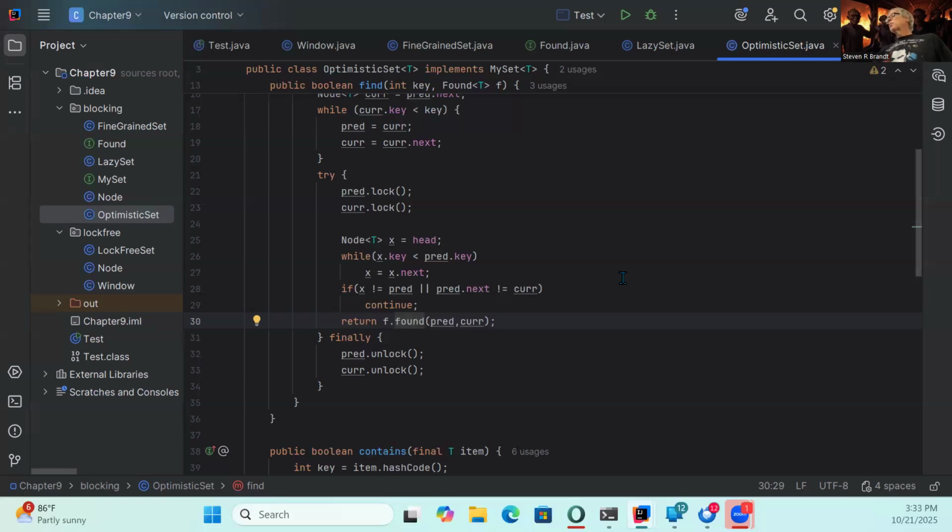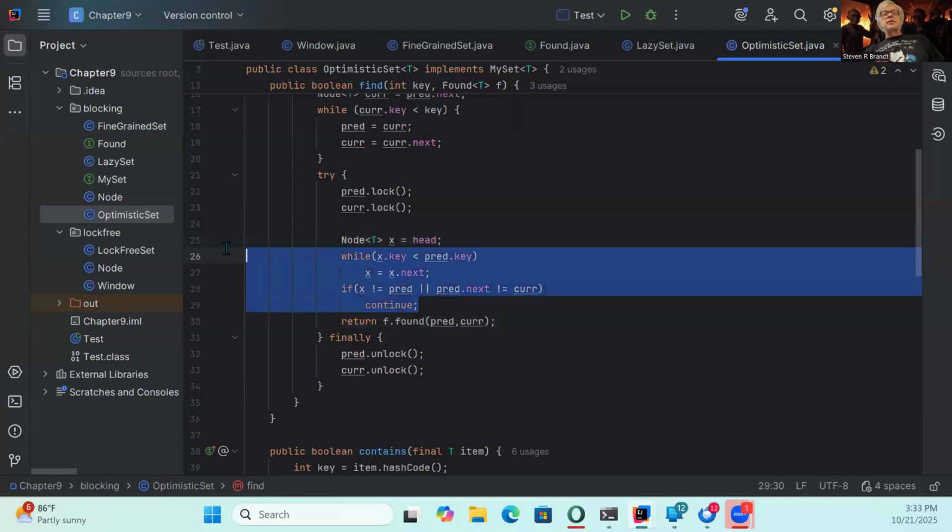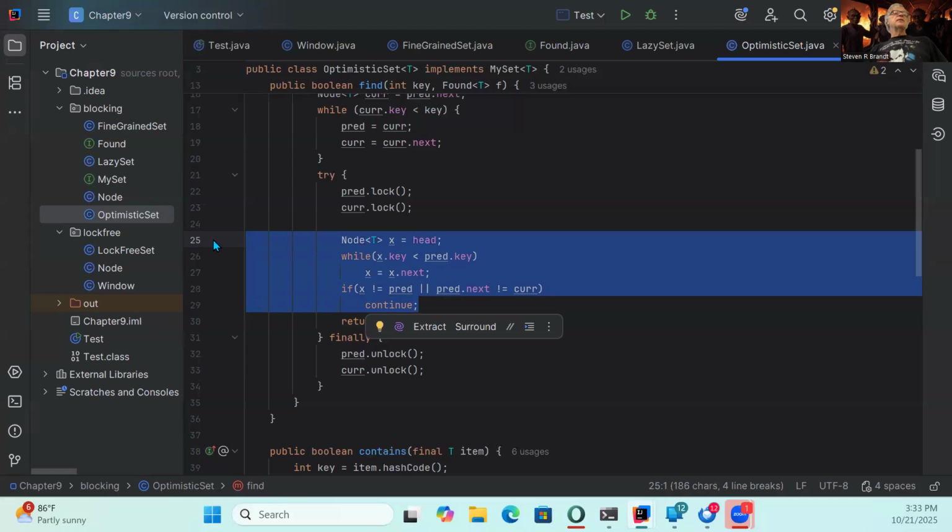And validation here is just making sure that you can get back to it. Validation is just this piece right here. I guess in my code, I don't have validate as an independent method like they do. I guess I changed that. I probably ought not to have, but that's what I did.